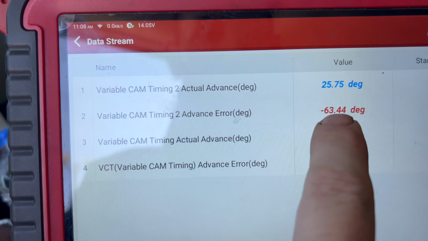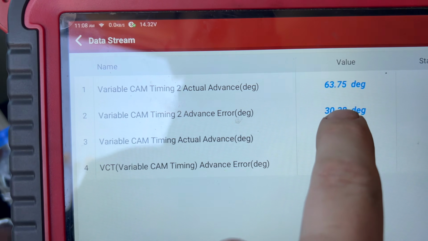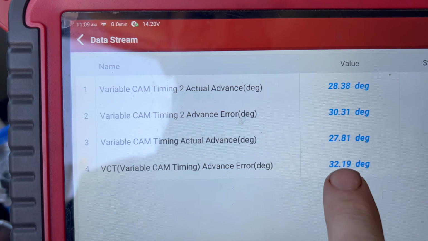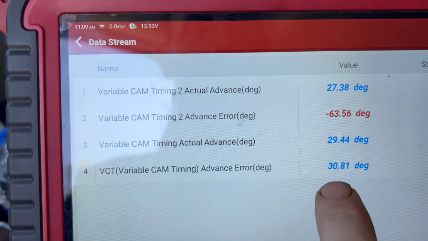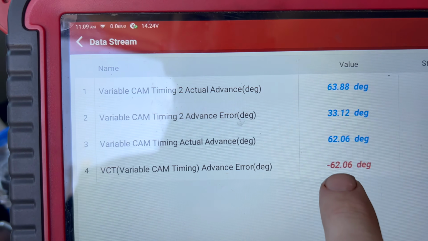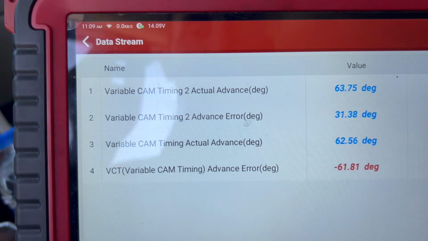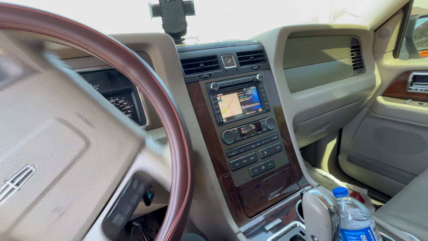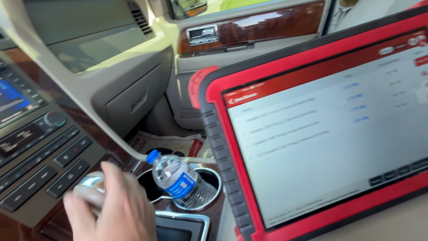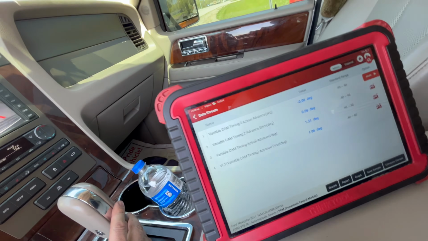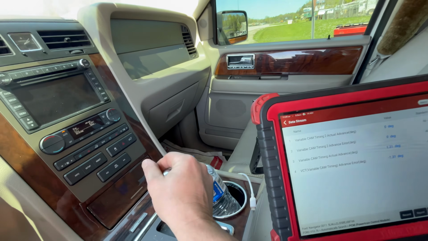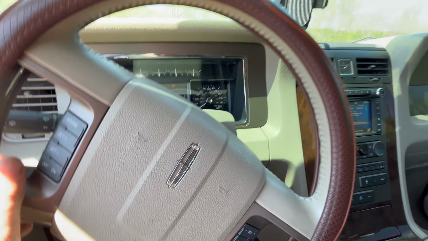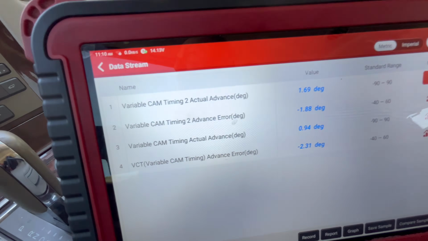So look at the error. So they're stuck. They should not be. This is the actual, so this is the error. Wow, and it's running really rough. I'm going to drive it. I'm going to try to put it back in reverse. Oh, they came unstuck. Wow, that was crazy. It's straightened out now.